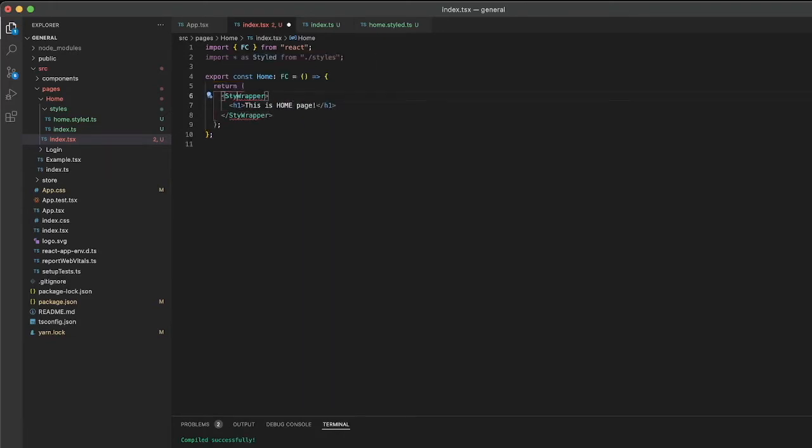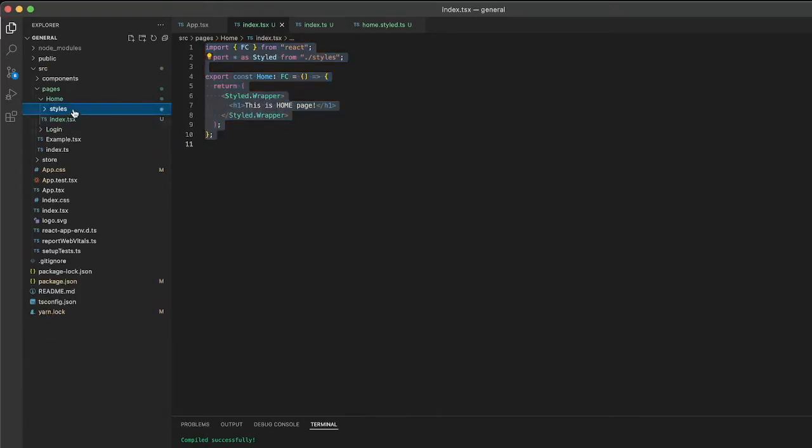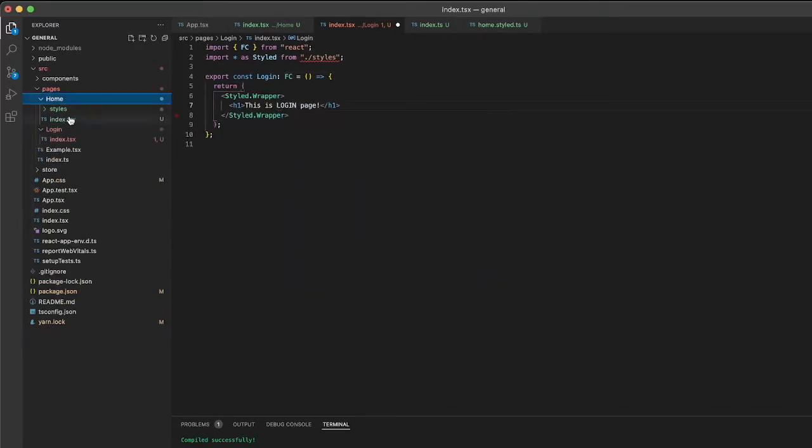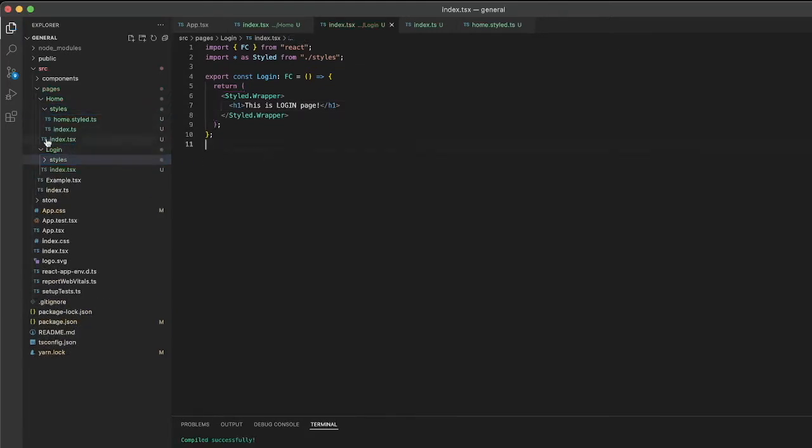Okay, this will be styled dot wrapper. So this is the home page, and we'll create a similar page inside the login index.tsx. Obviously the name will be different. This will be login, and we'll say this is login page, and we'll just copy this style folder and paste that here. So that's that, and let's now quickly create a router so that we can navigate on both these pages.